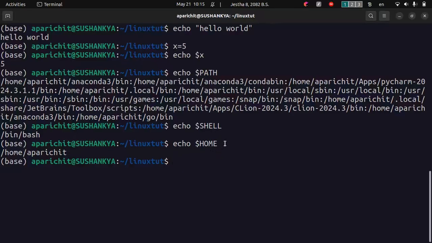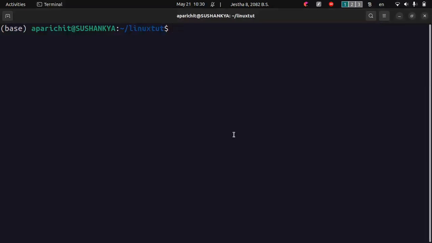You can also display the user home by printing the home variable, and you can see this is the output. Now let me talk about something called terminal redirection, and this technique is used to either append or overwrite a file with the output of another command.